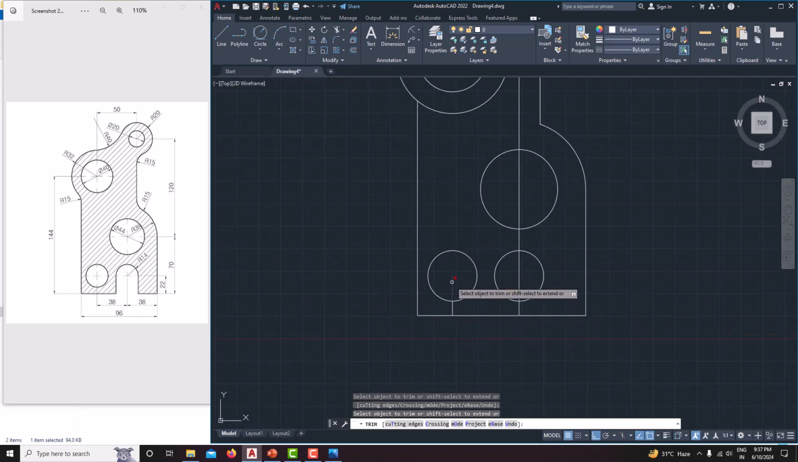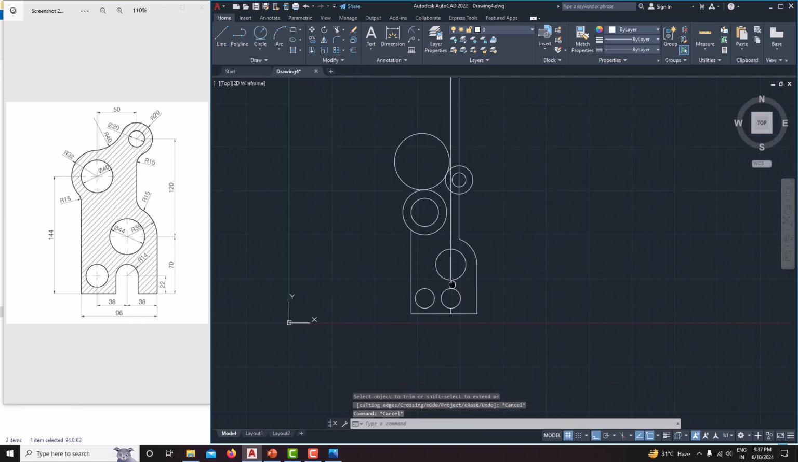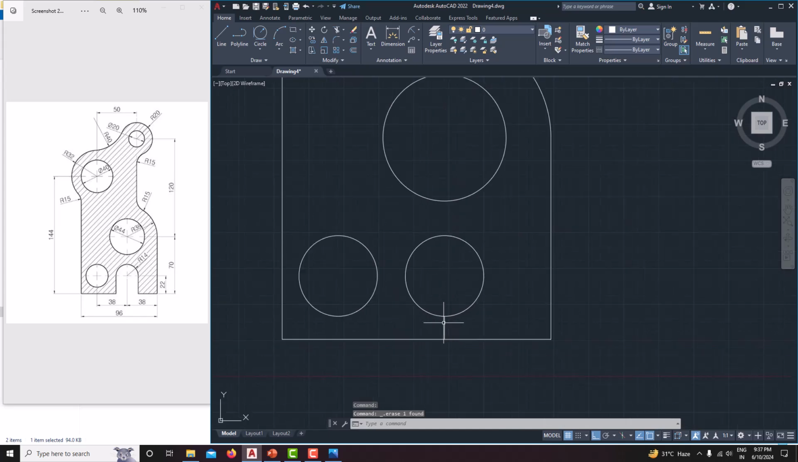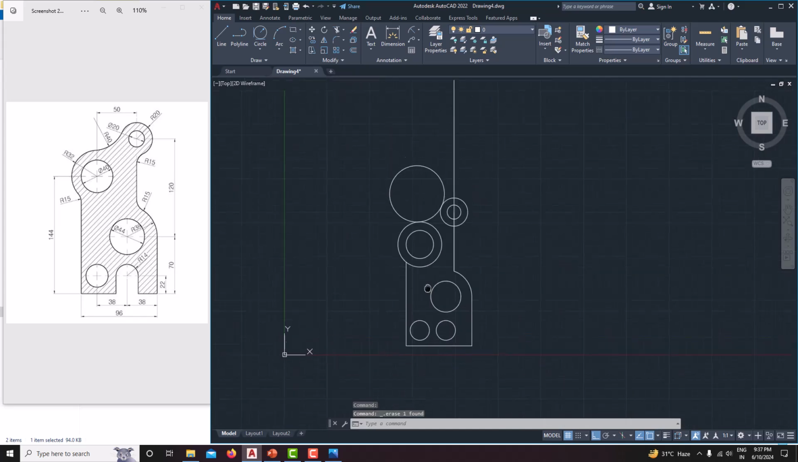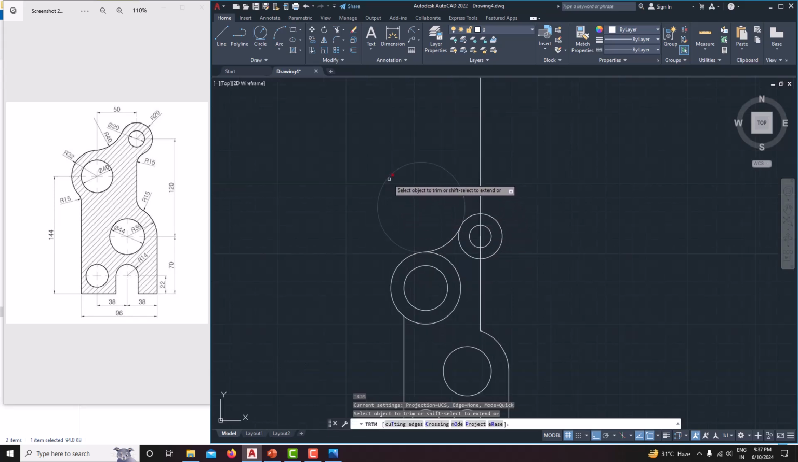This also we don't need it. And this line also we don't need it. Simply select it and delete it. This also just select it and delete it. Here just use the trim command, TR, enter. Just trim it. Here inside we don't need it, just trim it.